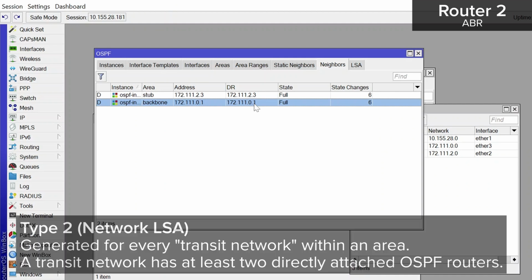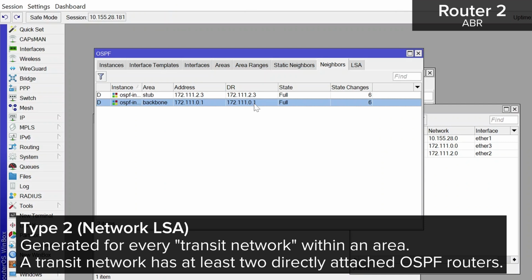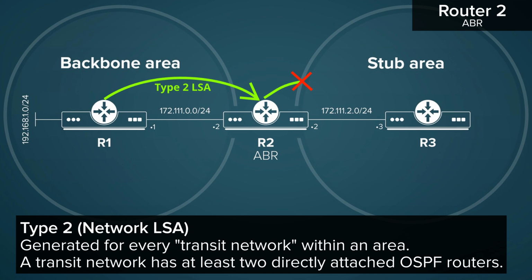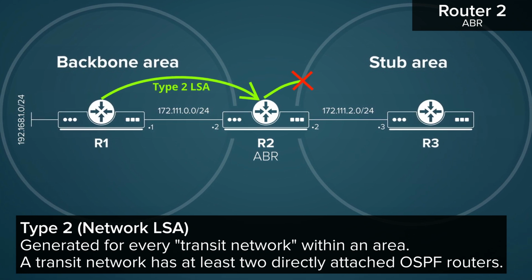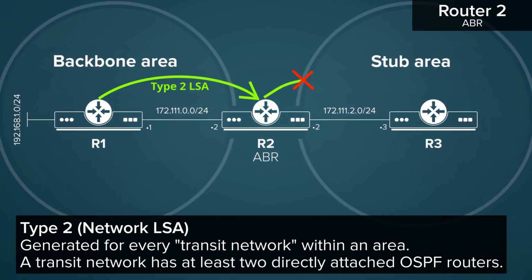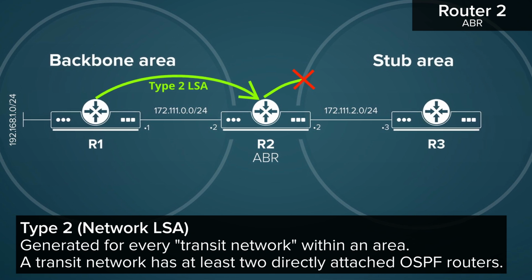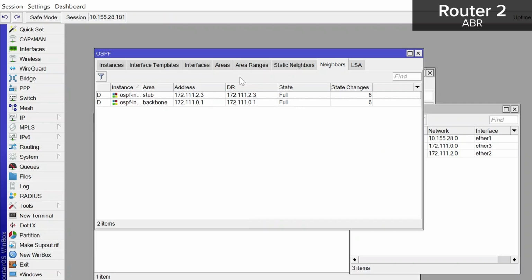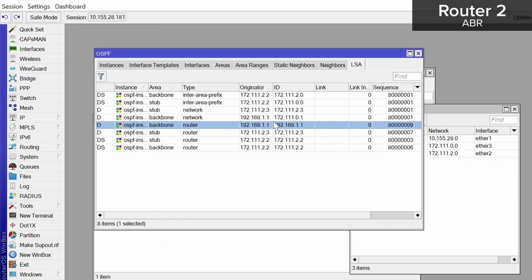So, LSA type 2 or network LSA is used to describe all routers connected to its segment directly. LSA type 2 packets are flooded between neighbors in the same area of origin and remain within that area. And here we can see them.